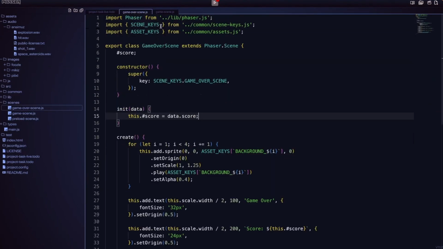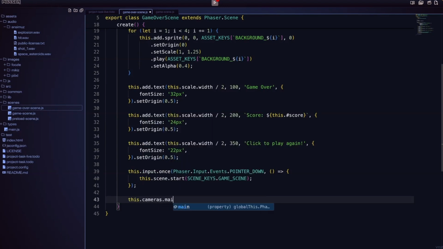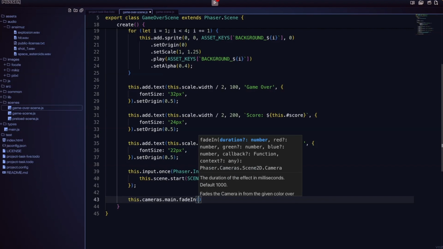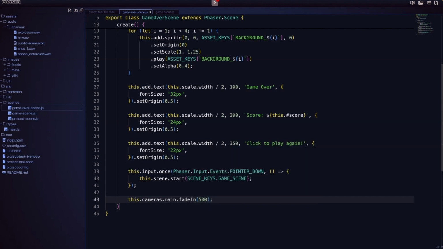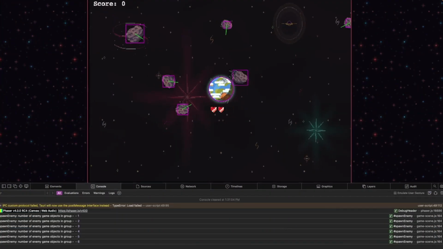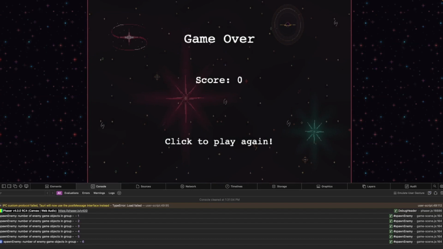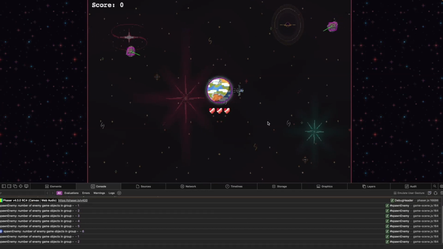To do this, we'll come into our game over class, and our create method at the bottom. Let's do this, we'll do our cameras, we'll do our main camera, and now we want to do our fade in effect. For our fade in effect, this is very similar to fade out, where we can specify our duration, and then what color we want to fade in from. We'll stick with our default color of black. Now if we save and come back to our game, let's have our planet take some damage. Once we take 3 points of damage, we'll fade out to our game over scene, and then we'll fade in once our scene starts. So now we'll want to do the same thing from our game over scene to our game scene.